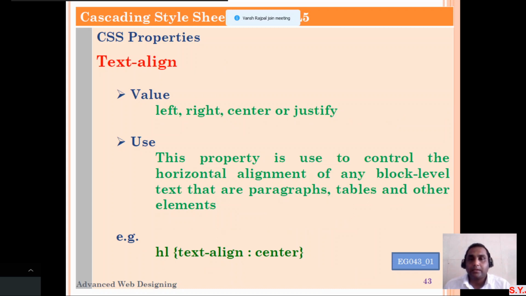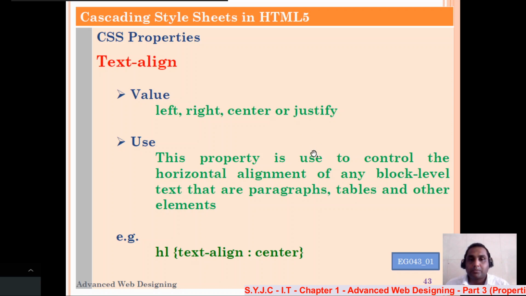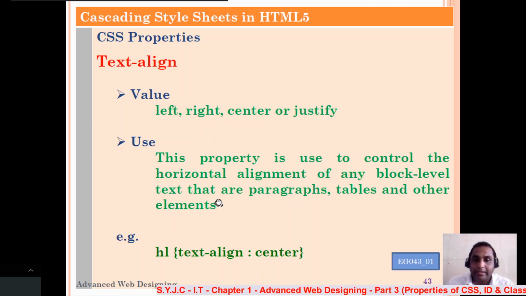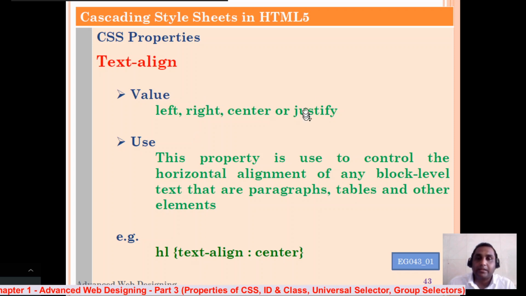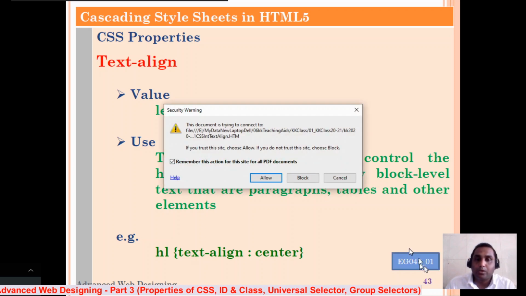Text align. All of you know the align property. Aligning is to align the text or HTML element to left, right, or center. Or if it is in a paragraph, then you justify. This property is used to control the horizontal alignment of any block level text, that is paragraphs, tables, and other elements. How do we write? Text-align colon center. The values are left, right, center, or justify. Output, let me show you.